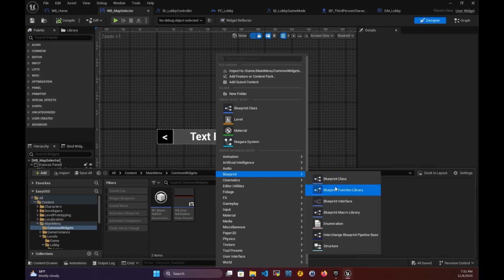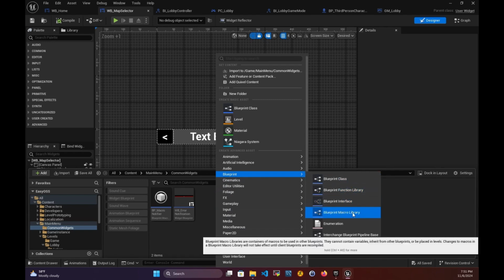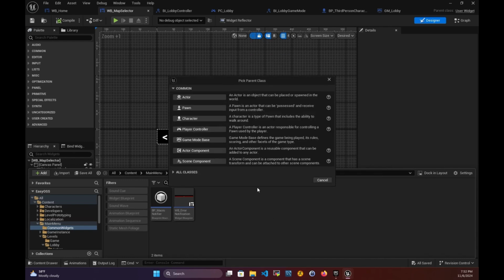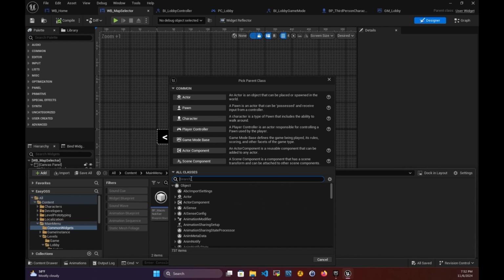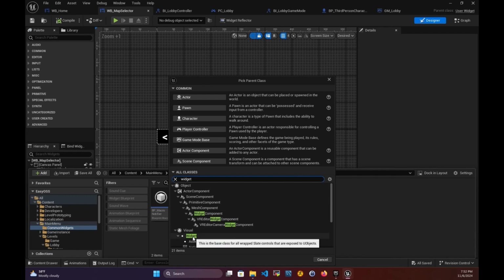Add a new blueprint macro library. Then choose its parent class. You can use the object class as parent if you want it to be callable from any object. I want to choose the user widget class as parent, because for me it is a macro to use for widgets.